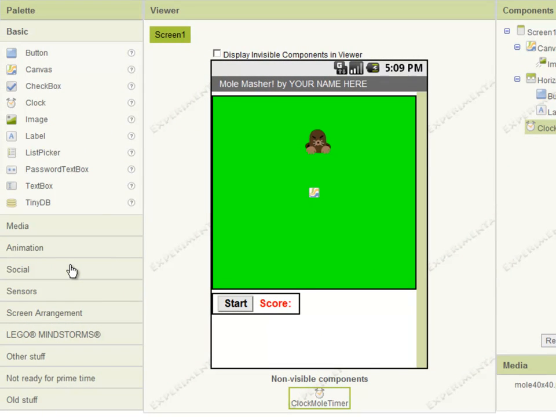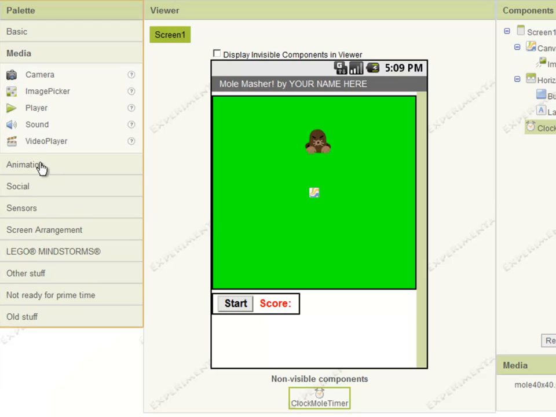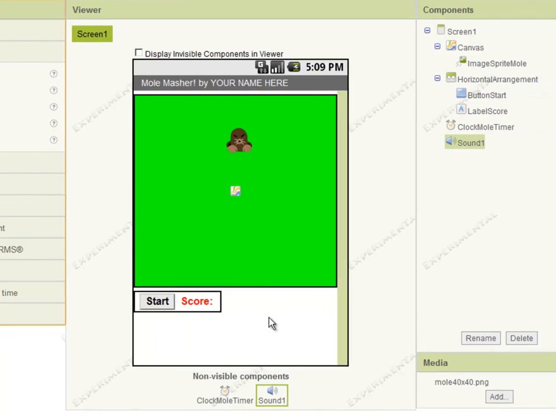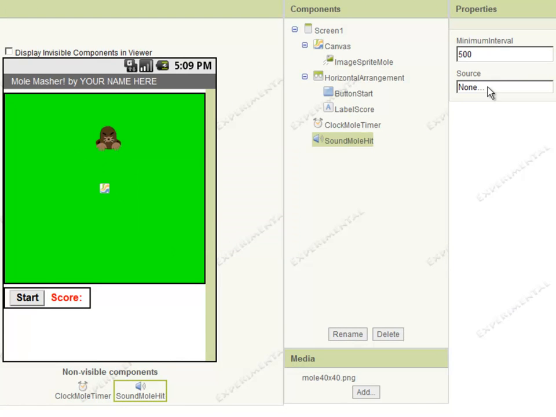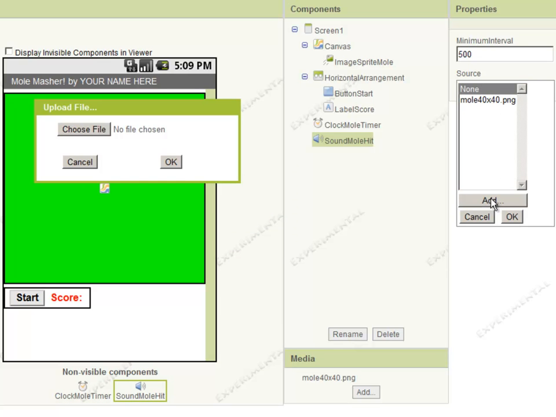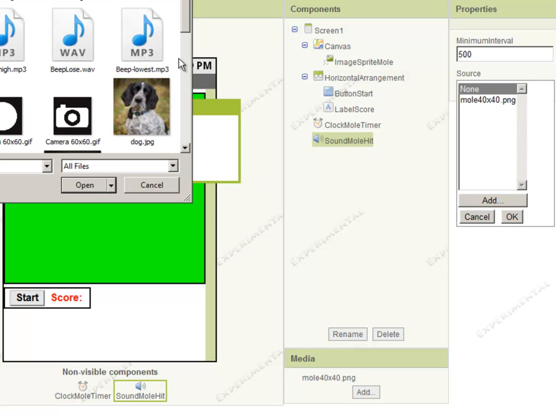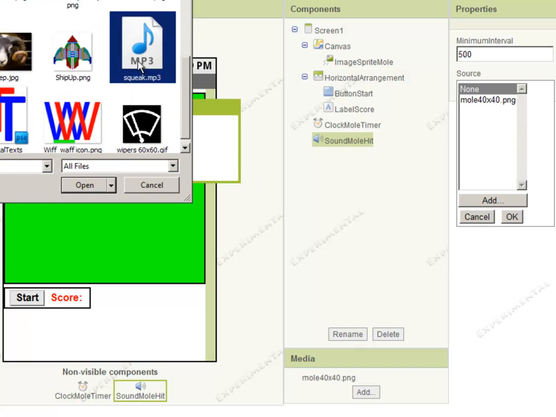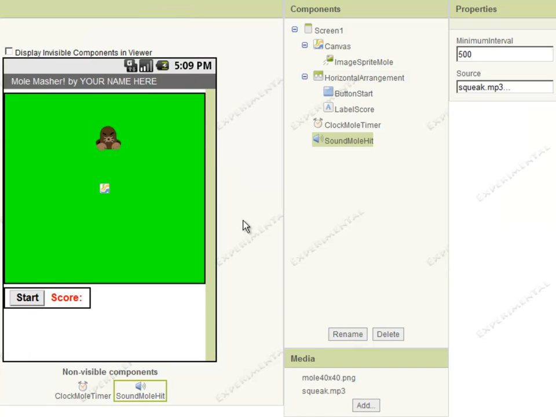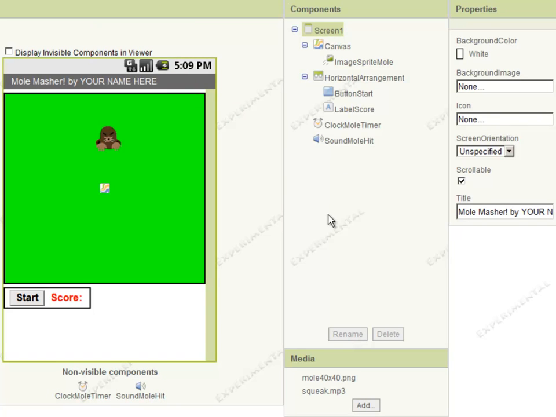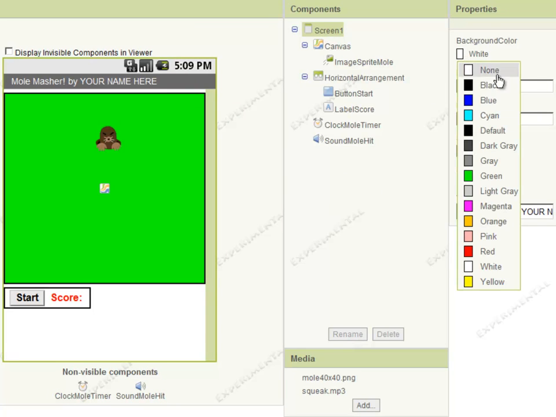Finally, when we hit the mole with our finger, we want to play a sound. So it's going to media, drag over a sound component, and let's call this sound mole hit. And the sound source is going to be squeak. Finally, I think my screen would look better with a black background.